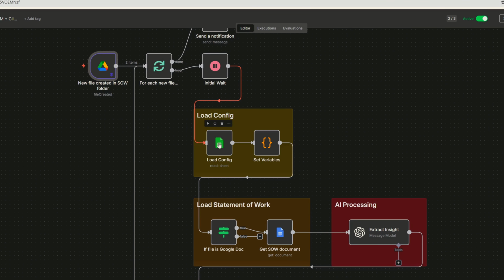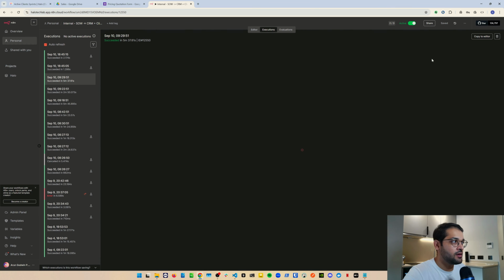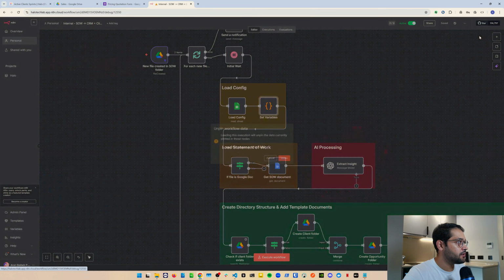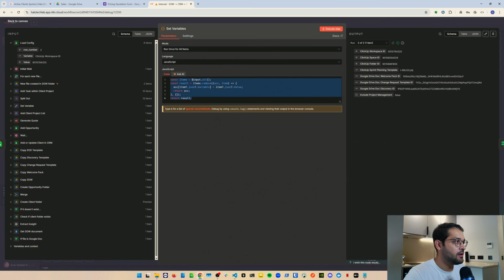This loading config, as I've done in some of my other automations, is really just loading some variables that I'm going to be using throughout the automation. So I'll go to a previous execution and copy the data to the editor. Now we can actually see what's come out of each of these different nodes. If I come to the set variables node here, which is after the loading of the config, you can see these are all the variables that I need for different nodes within the automation.